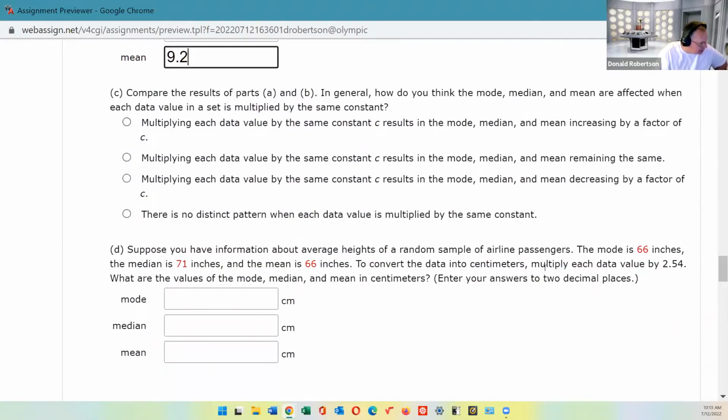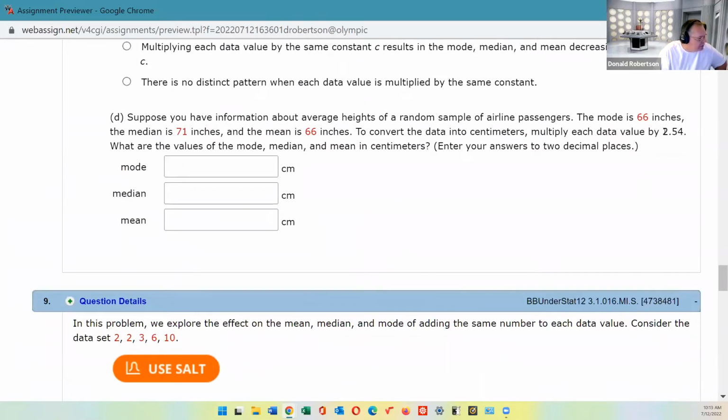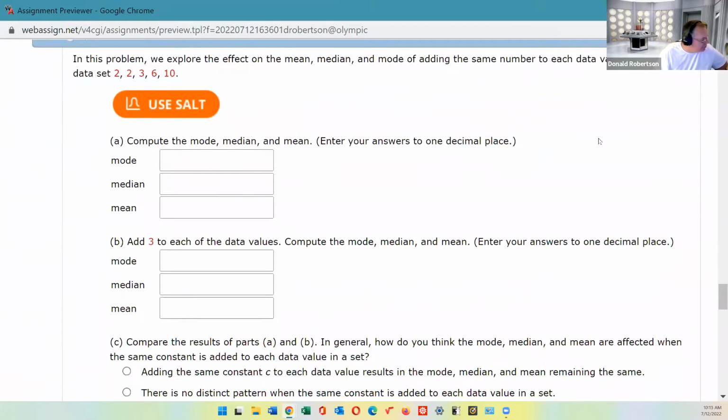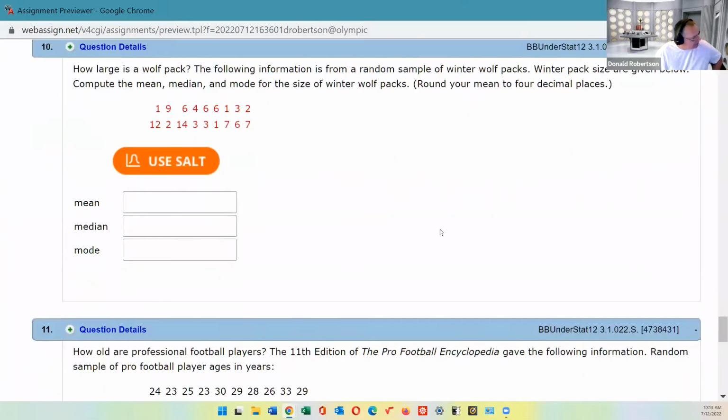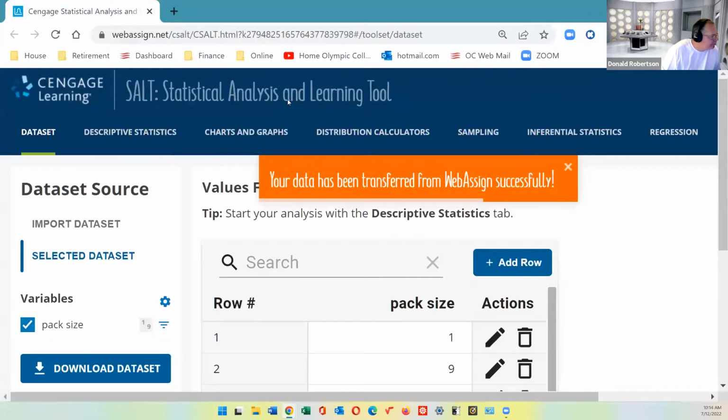And they ask you the same kinds of questions before, and then actually that looks like almost a duplicate, just with slightly different numbers. Suppose you were told the mean, mode, and median, and you wanted to turn them into centimeters. Remember that 2.54 thing that we did a little minute ago? There's just another version of it with 3 new numbers. And question 9, you can do the same. And here's something a little bit better. Mean, mode, and median. And here is our data set. See it there? I want to get the mean and the median. So I'll hit use SALT. Here we go.